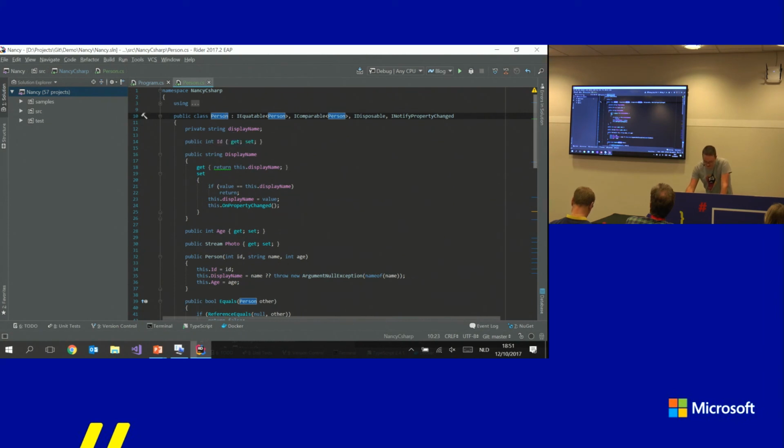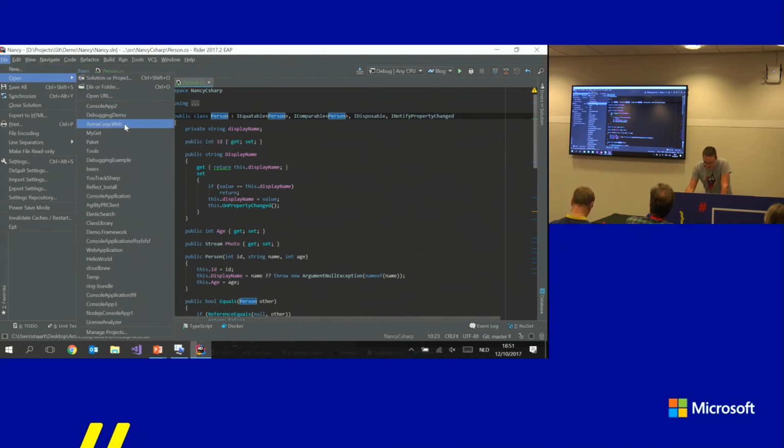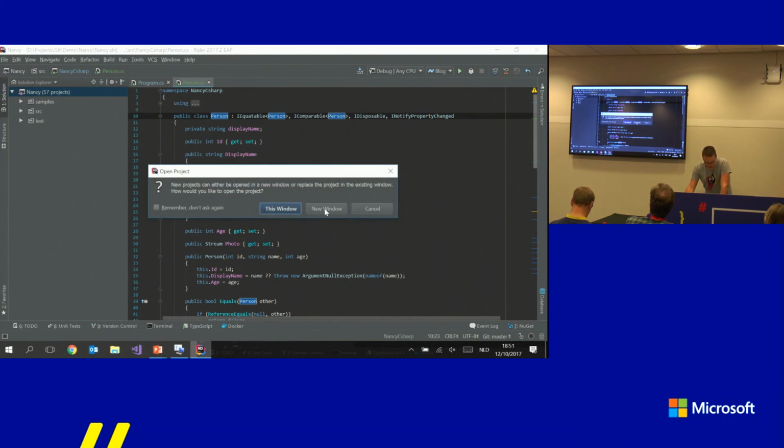Let's move on to editing. I will open a new project for that. A nice web application.